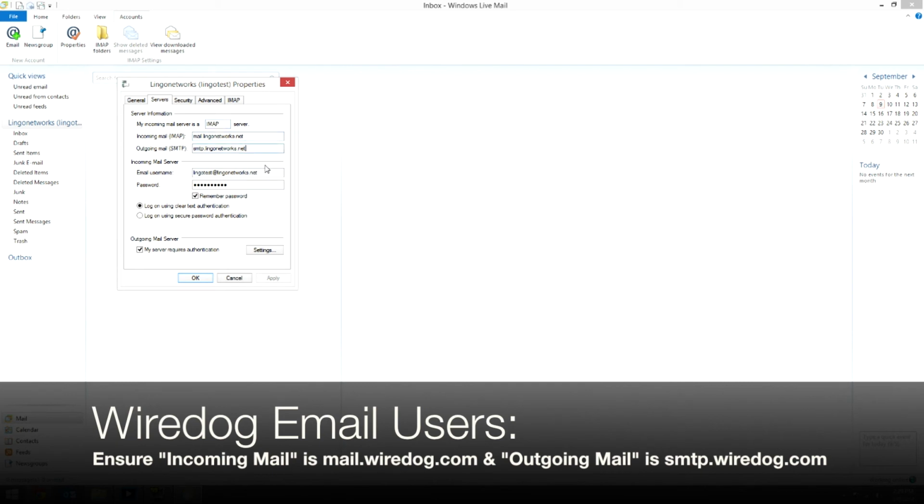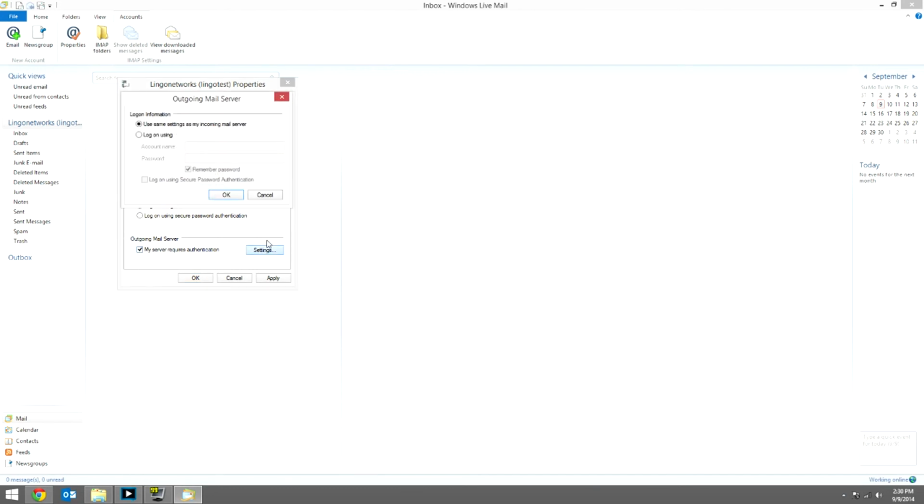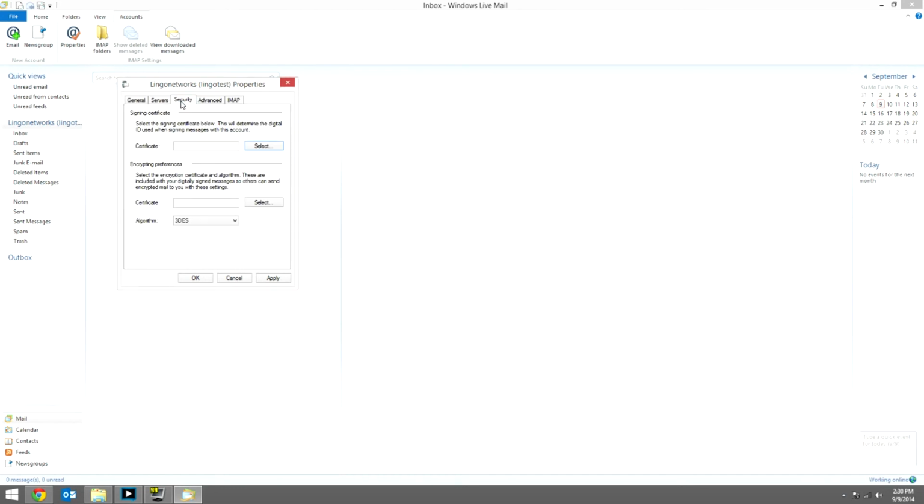The one thing that may be different is that your outgoing may not be checked. Down here, outgoing mail server may not be checked, and if it is, perfect, make sure it stays that way. So make sure that box is checked down here, the outgoing mail server. Click on the settings here, and as long as this bullet point is checked, use same settings as my incoming server. That's all you really got to do. So go ahead and click OK, and then we can move on to security.